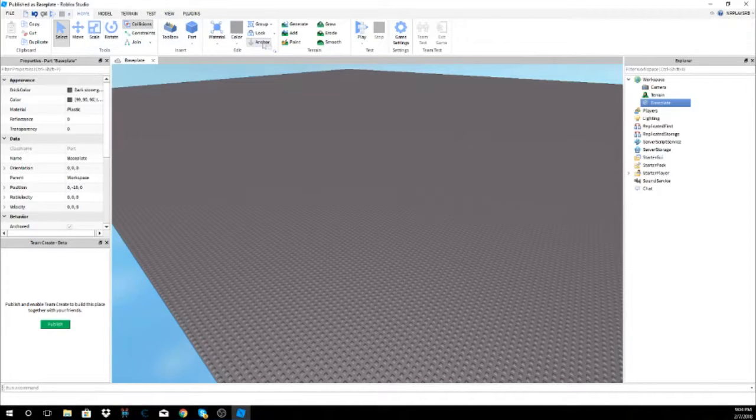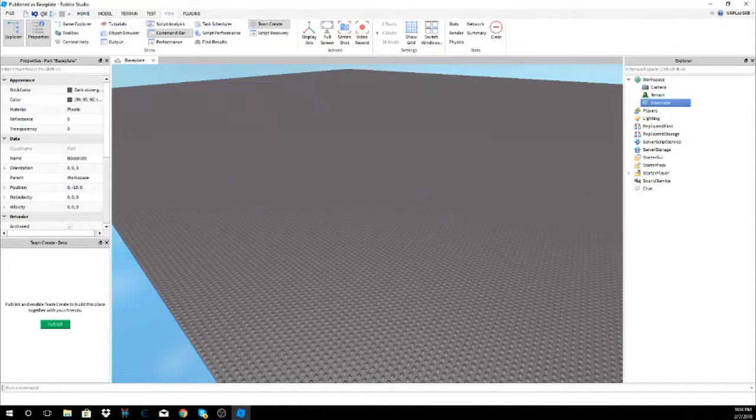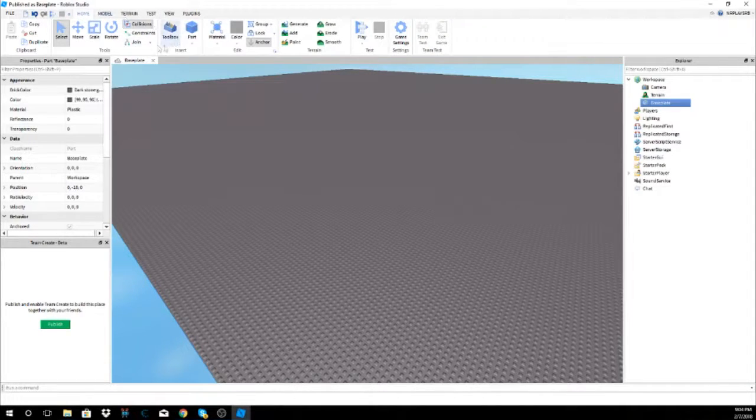Like we have the view area. We have model. You have the modeling stuff right here. Terrain. We have a few terrains over here, and then there's the game settings.